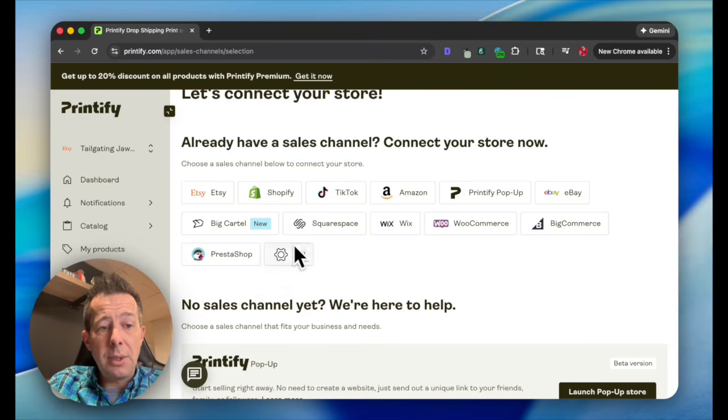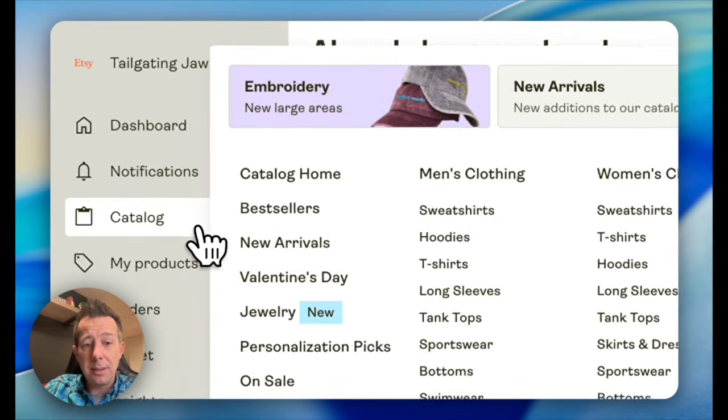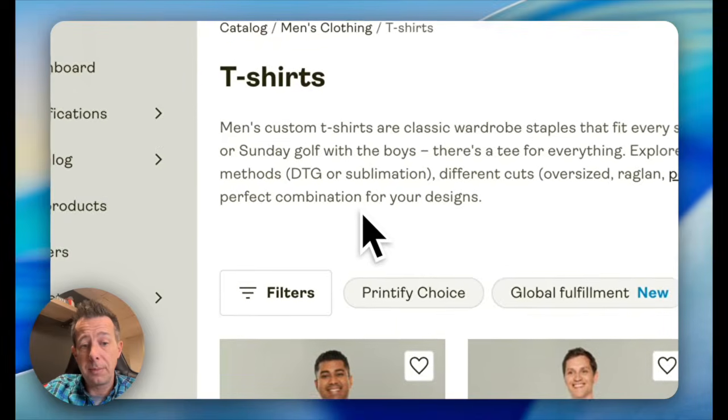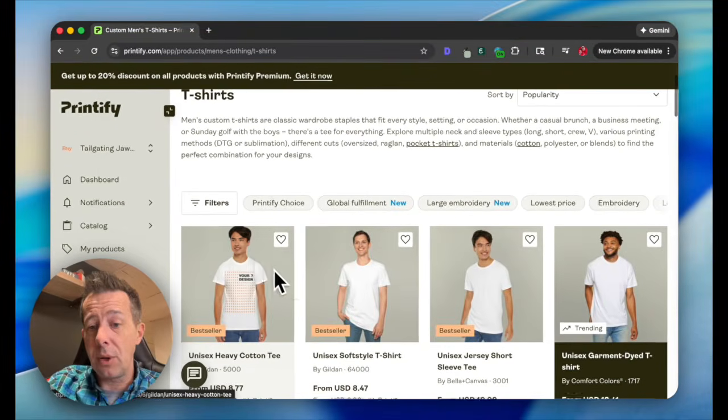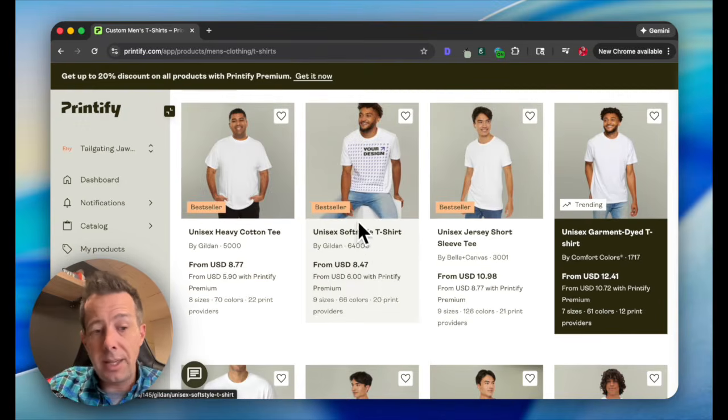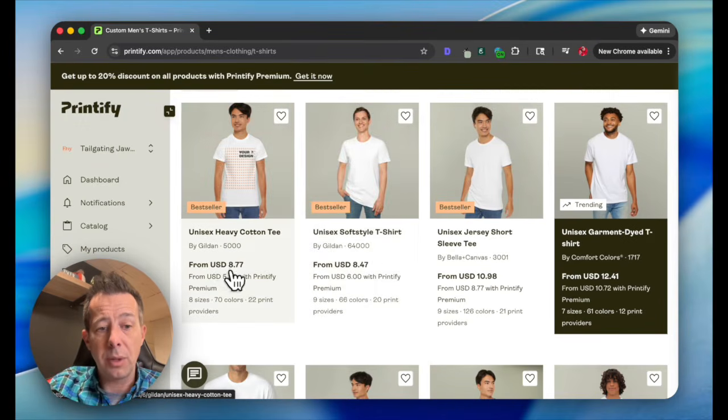So once you've created your account, you go over here to catalog, select whatever product you want, whether it be a shirt, a mug, a candle. For the sake of this, we'll do t-shirt. And then you'll see here's a whole selection of shirts you could choose from. As you're going down here, you want to look for two different things. You want to look for the cost and then the Printify cost.